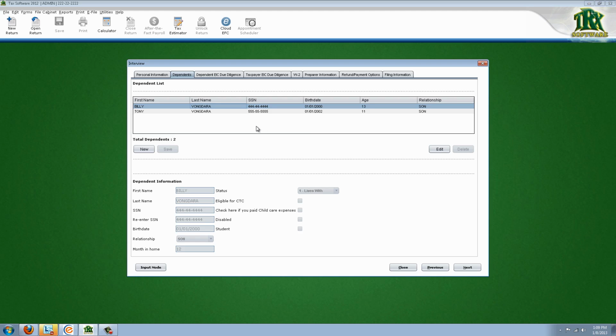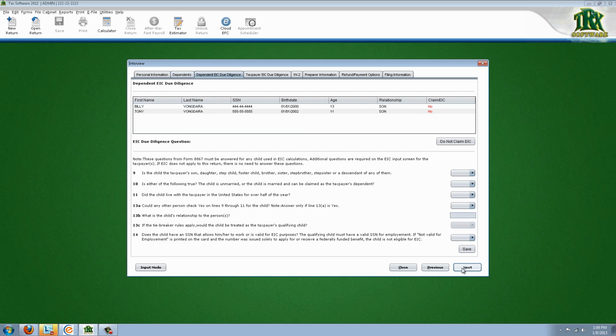Thank you. In order to edit a dependent, we have to highlight the dependent on the list and then press edit, and then it'll open up the fields down here at the bottom to edit their information. So we're going to go to the next screen, dependent EIC due diligence. First, we need to highlight our dependent on the list, and then we need to answer these questions for due diligence for the EIC, lines 9 through 14.